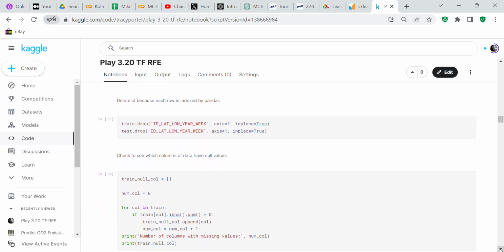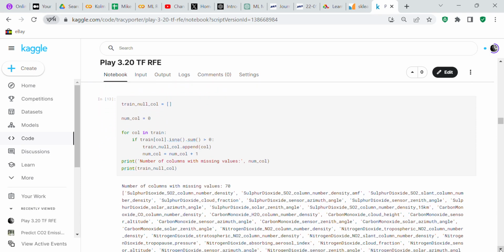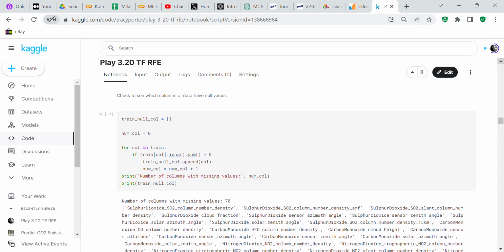Now we're going to delete the ID column because it's not needed, and the reason it's not needed is because each row is indexed by pandas. Then we're going to check to see which rows have null values. When we check, we can see here that we've got 70 columns.